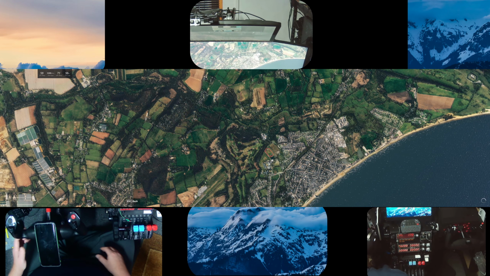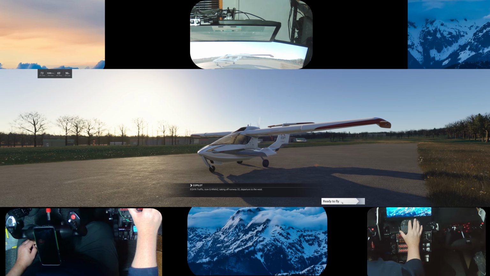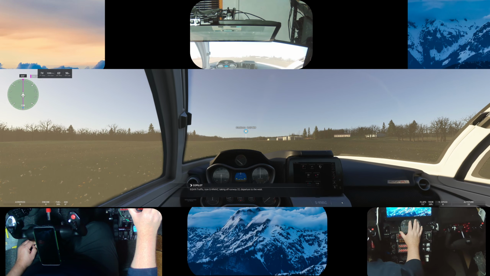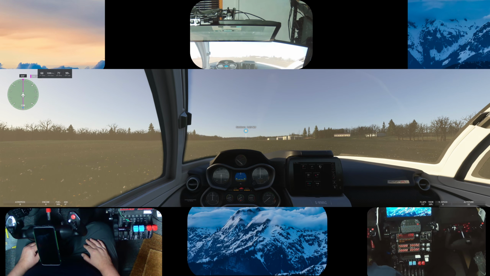We'll start the flight. Echo Golf Hotel November traffic icon golf. Whiskey Mike Alpha Zulu taking off runway 22 departure to the west. There we go. There we go.